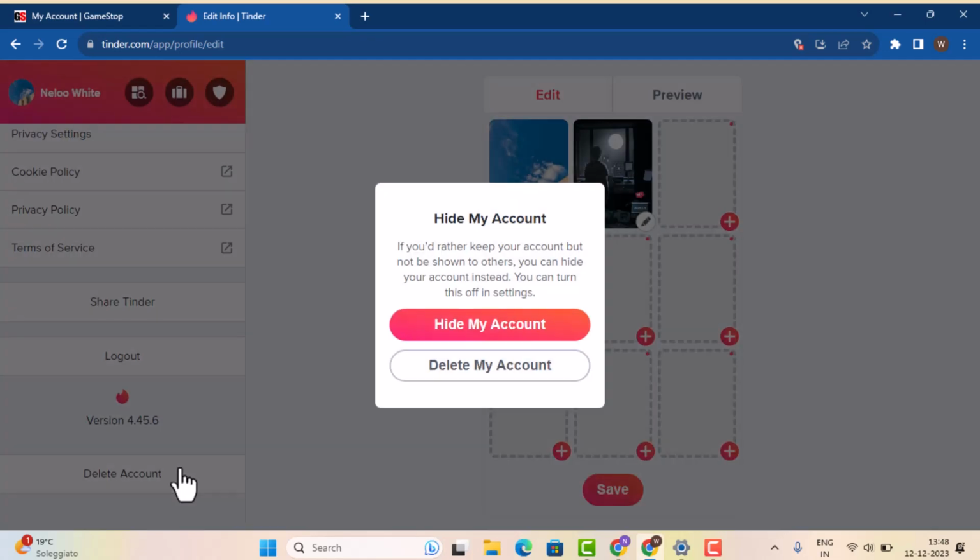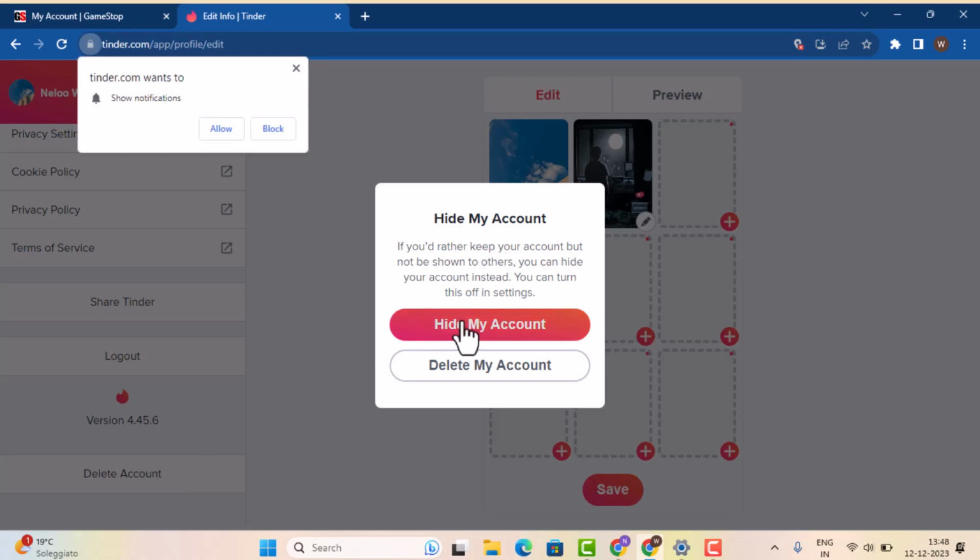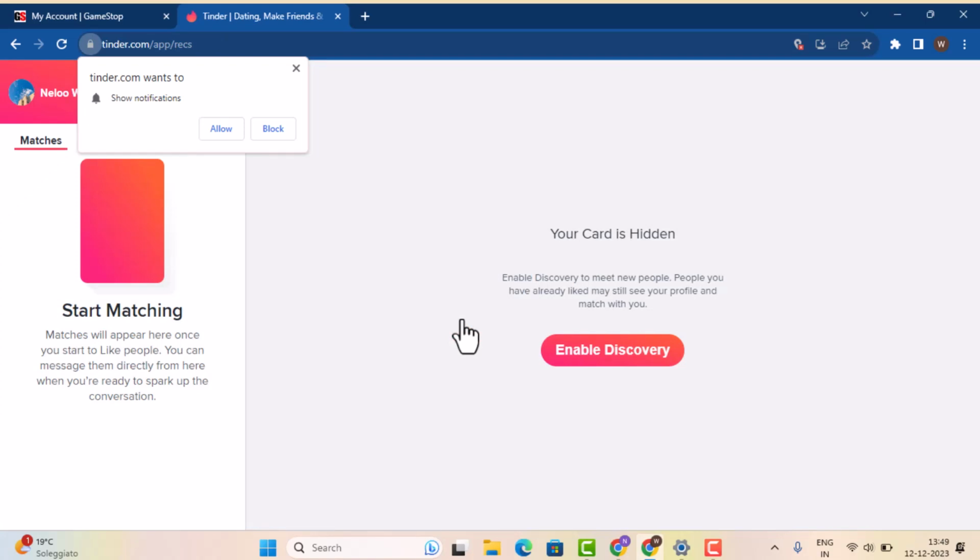Basically you will be able to see two different options as soon as you click on it. So you can go ahead and tap on to deactivate or disable your Tinder account. So click on hide my account, so that none of the users will be able to see your profile on Tinder. So in this way you can deactivate your Tinder account.